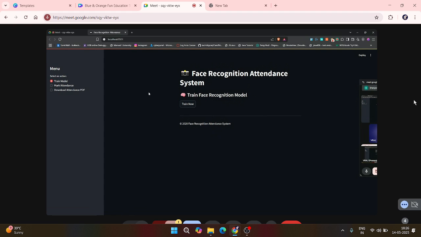So you can see the project is successfully running on localhost. If we have some other student data or new student data, then we need to train our model. So here you can train the model. If I need to train the model, the time taken is 20 to 25 minutes, so I cannot do it in the current live demo.